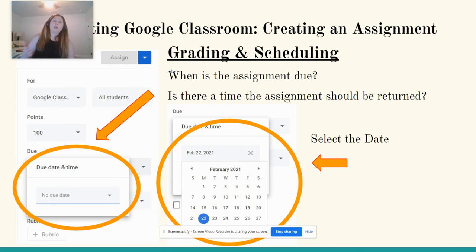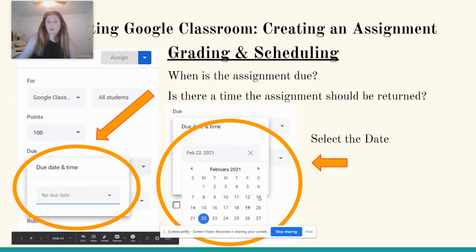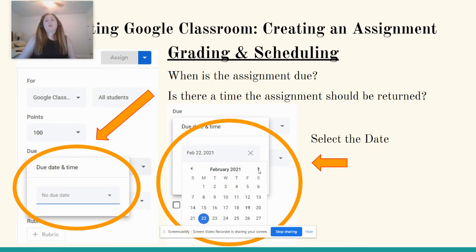The next thing is you can assign a due date and a due time for the assignment. So what you'll do is go down to where it says due and click due date. And down here it'll say no due date has been assigned. However, if I click the down arrow on the right hand side of no due date, a calendar pops up. Within that calendar, technically you're going to have to go forward, not backwards. Once you go forward with your arrows here, you can choose the date that the assignment is due.